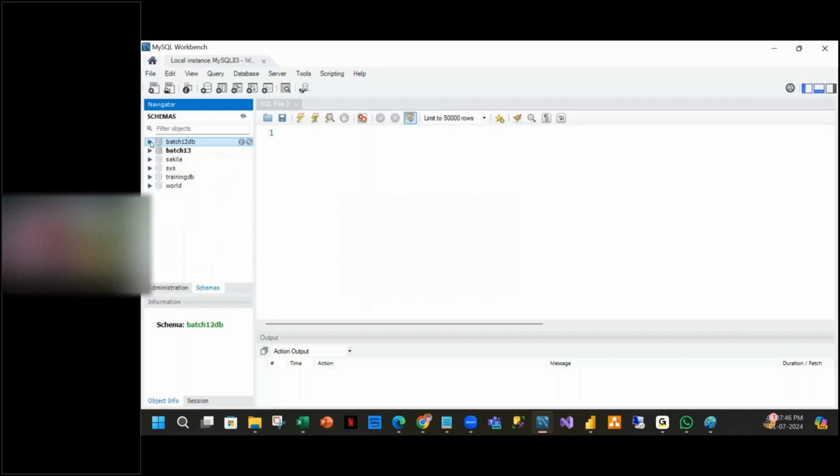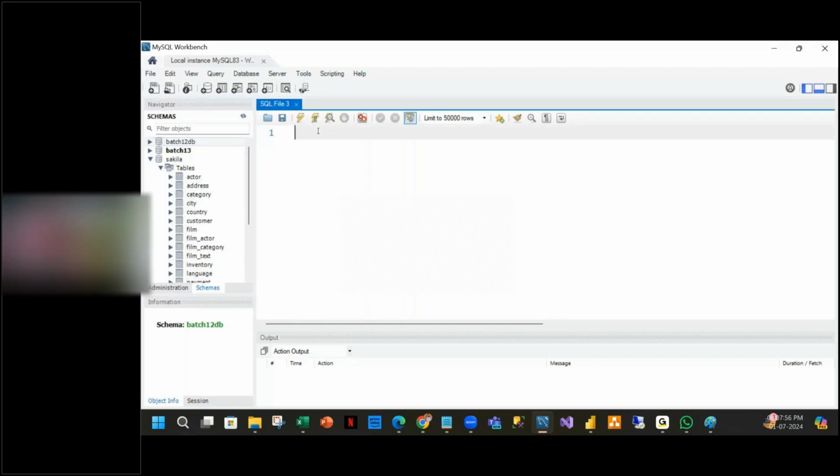So if you want to display a particular table, now you see this Sakila everyone has. Suppose in expanding the tables, I have a lot of tables. If you want to select a particular table, then you have to write select star from, that means all the data, all rows and columns, from the customer table, semicolon, and execute.